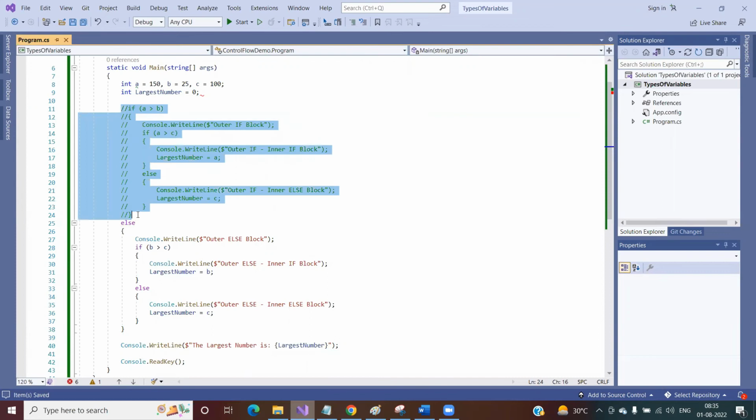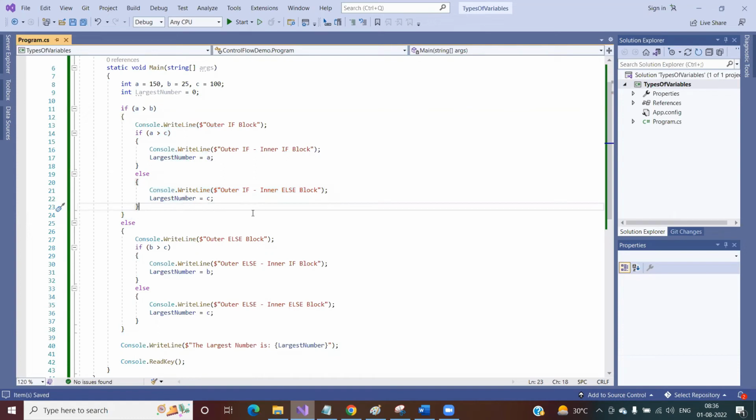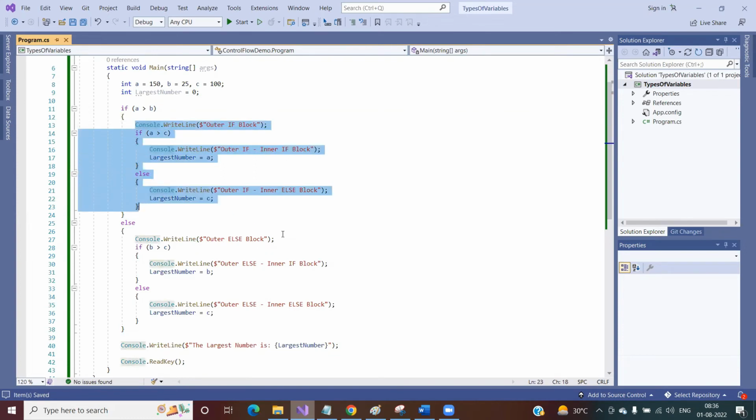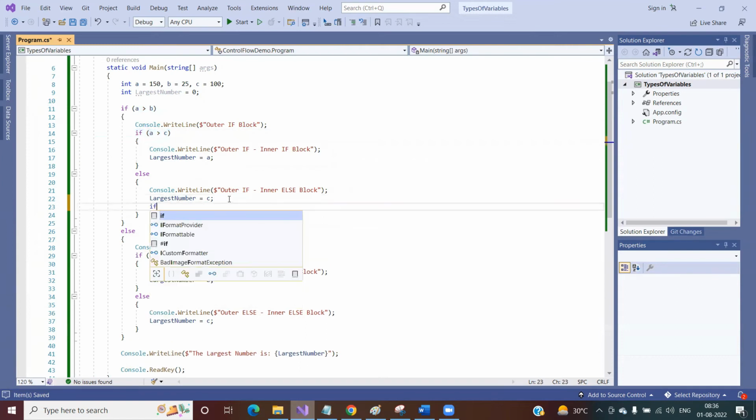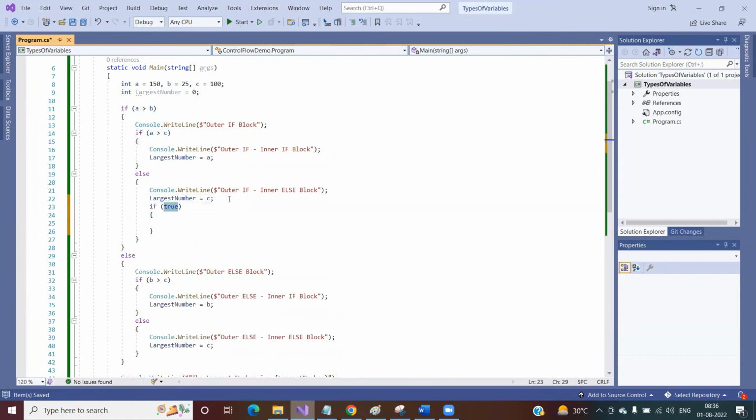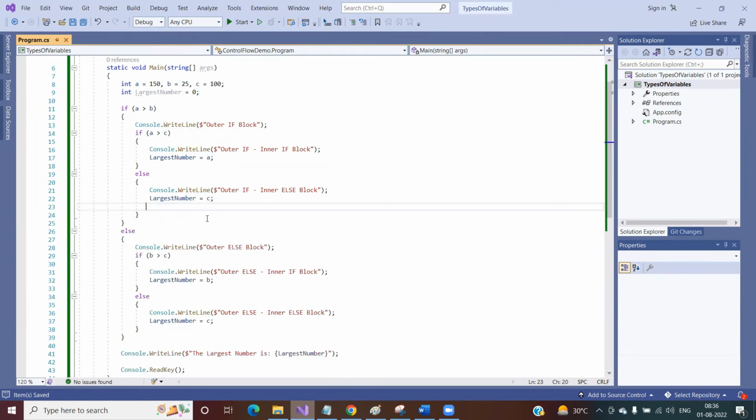So writing else is always optional, but writing if is mandatory. If you are writing if, you can write else or you cannot write else. It's your personal choice, but you cannot write else without an if condition. And you can put nested if else conditions at as many levels as you want. Here I'm showing you this is one level, this is another level, but inside this else block you can also write if else, right? So how many levels you want to write is your personal choice.